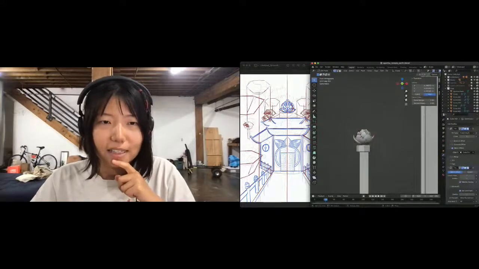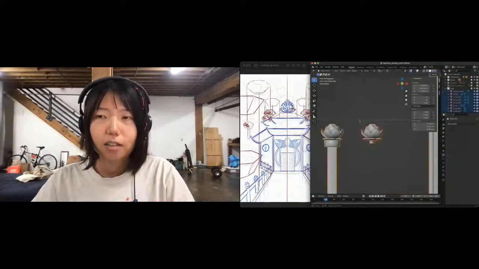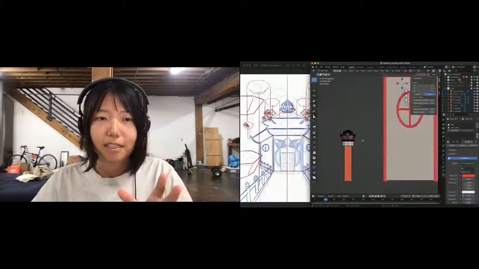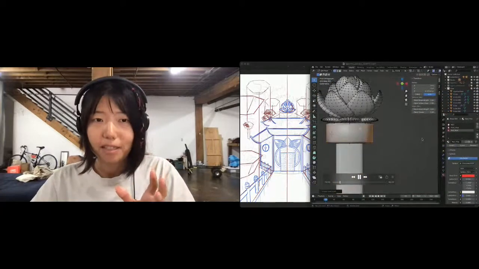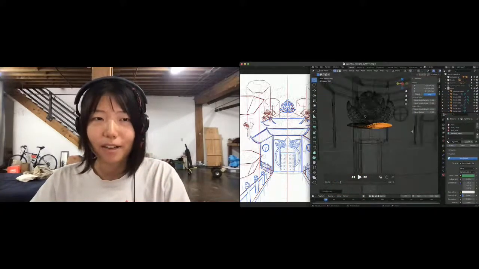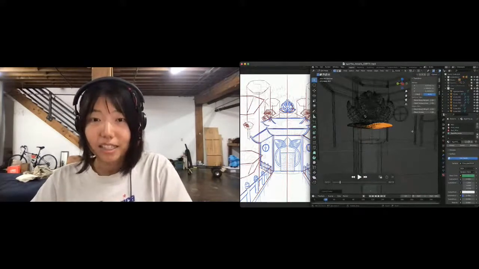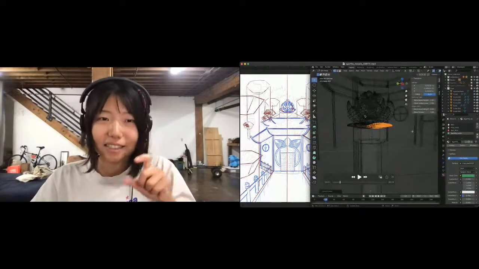So this is something that we'll talk more about later on. This model is not created to be optimized for games because if you just look at this one flower and the amount of vertices on top, it's a crazy amount of vertices. That's probably a few thousand in just this one tiny detail.